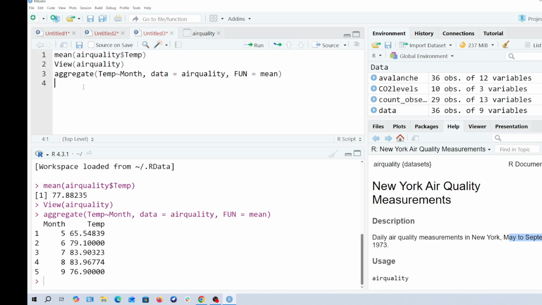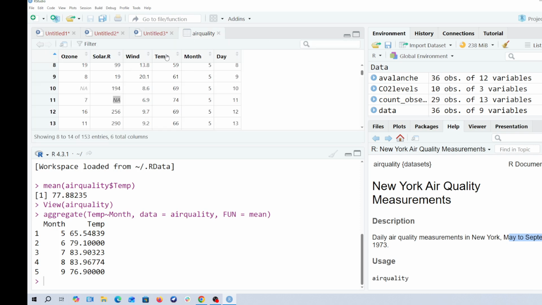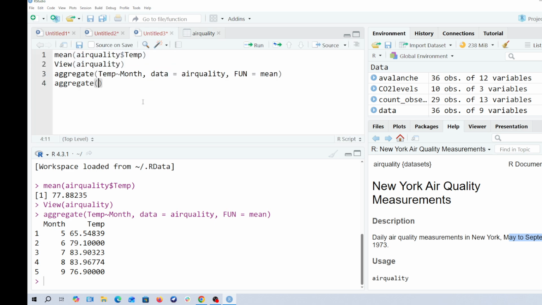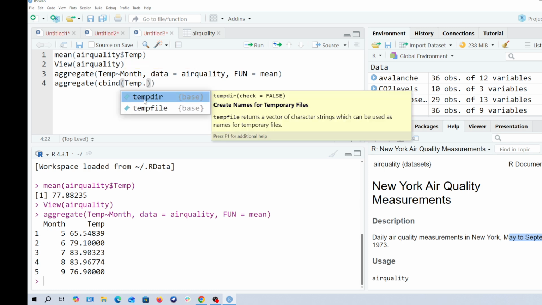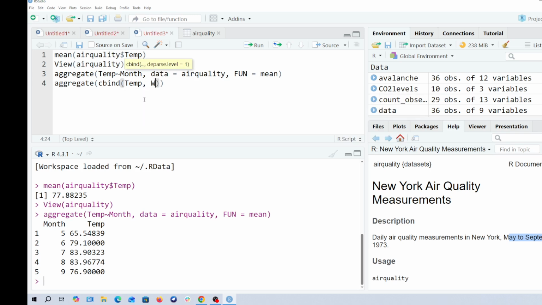So let's say I wanted to calculate the mean for more than one numeric column. Let's say I wanted to look at that for wind speed and temperature for those various months. What I'm going to do here is use cbind, which takes in those two columns. Those two columns will be temperature and wind. Then I do the tilde, where the categorical variable is the month. I will still set my data equal to the air quality data, and my function is equal to mean.